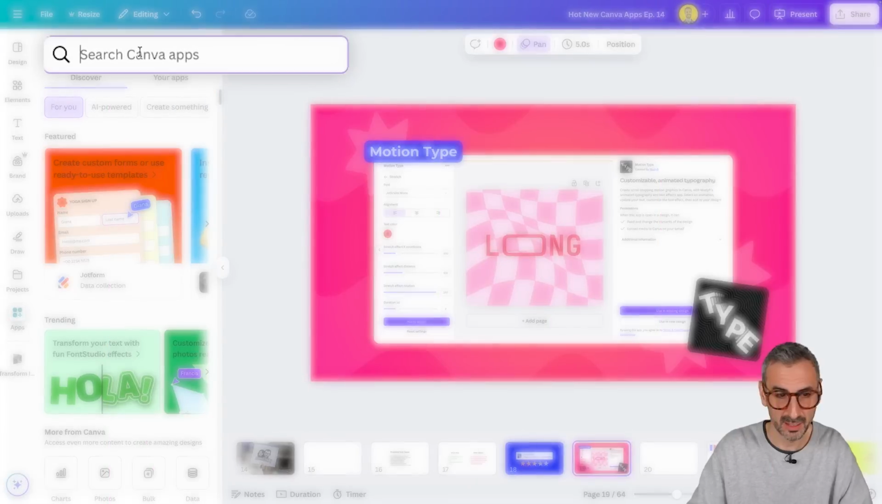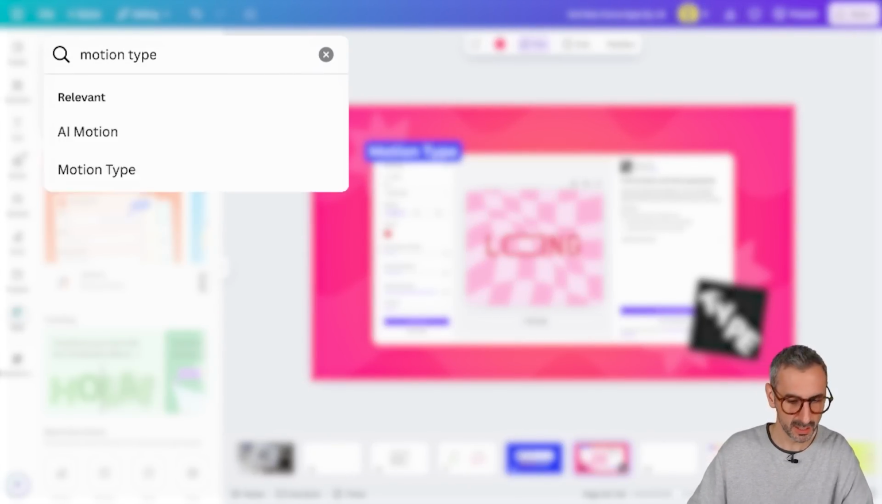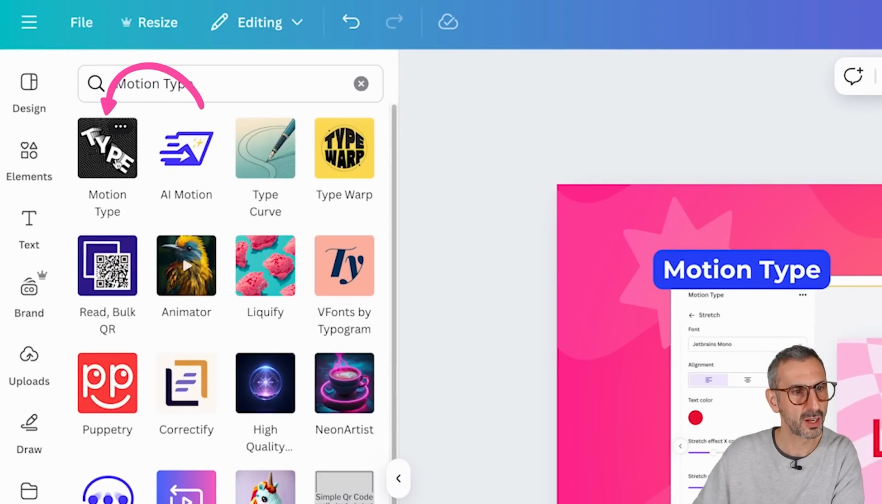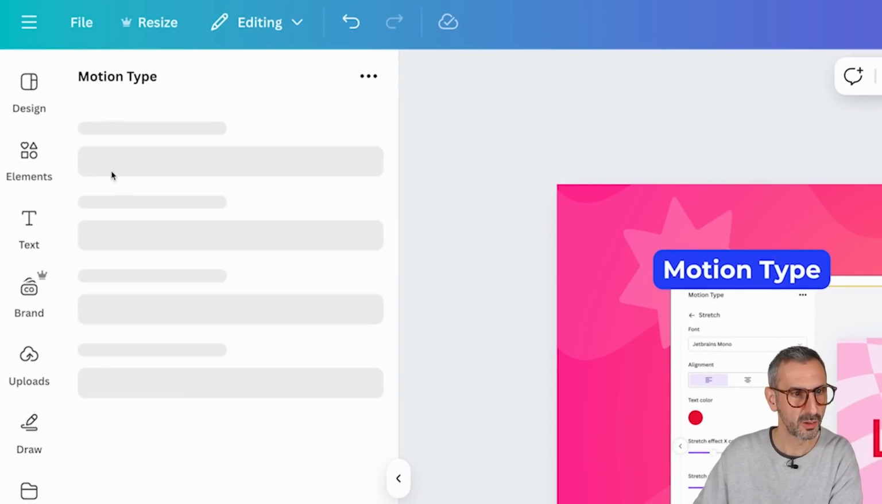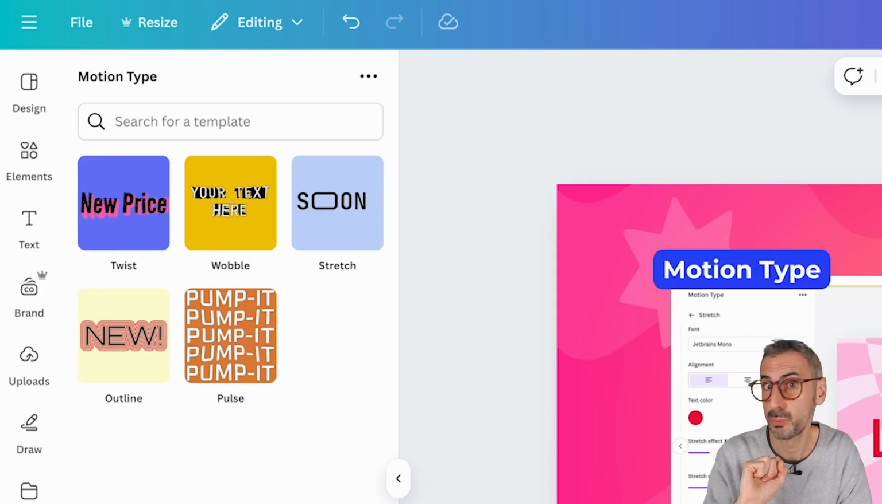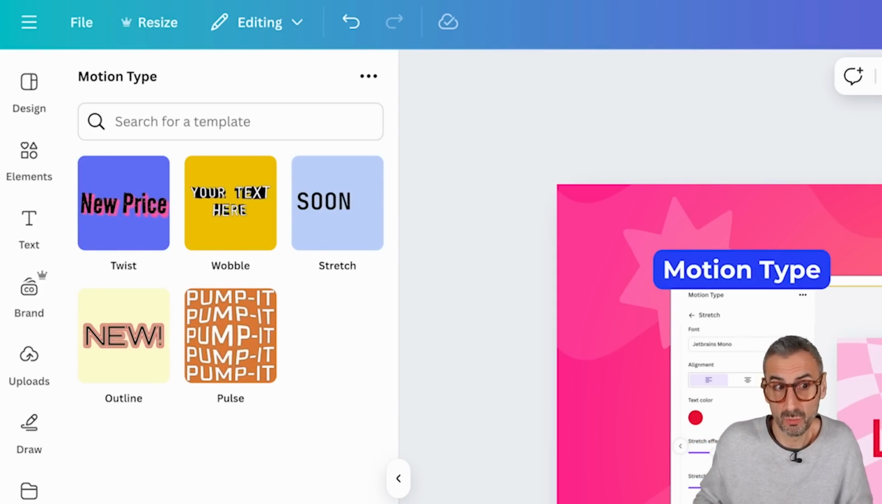The second design app I have selected for you today is called Motion Type. All right, so let's find it in the apps right here. So Motion Type right here, it's this logo, right? The kind of funky, typey, wavy thing. Okay, Motion Type. So this one has 5 animated typography presets. Okay, so this is what it's really about.